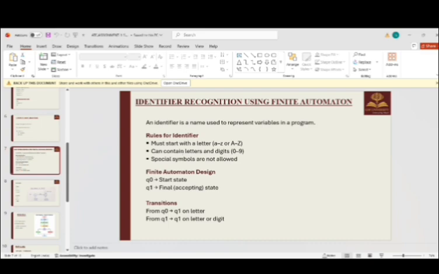Identifier recognition using finite automaton. Finite automata is used to check whether an identifier is valid or not. Identifier rules are as follows: an identifier must start with a letter and can contain letters or digits. If the input follows these rules, it is accepted as a valid identifier.